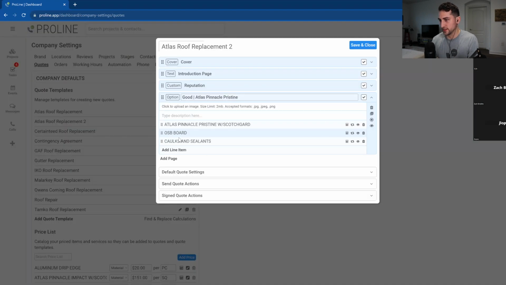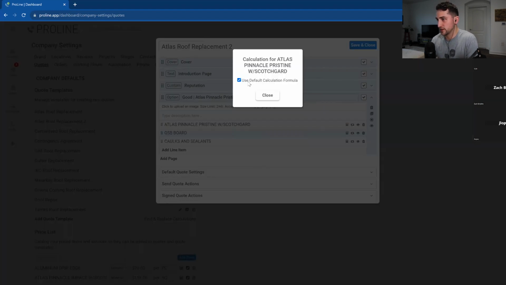Okay, so we have these. If we click on these icons here, we have the edit line item calculations. You'll see here that it says use default calculation formula. So those formulas that I was showing you before on the price list, this is currently set to use that formula that's on the price list.